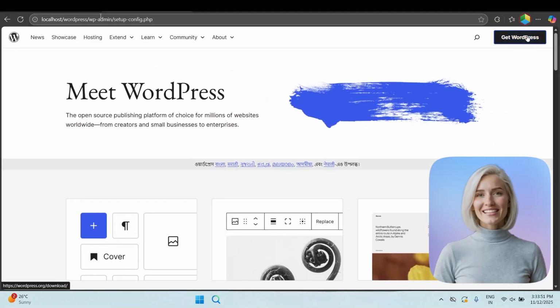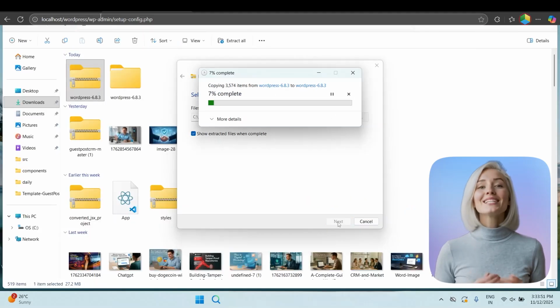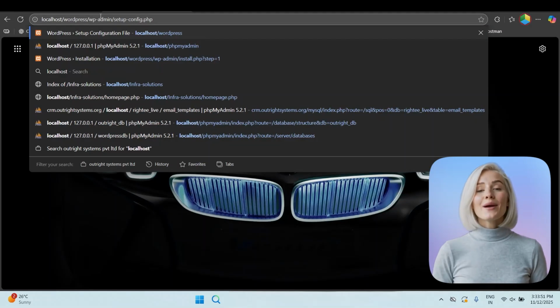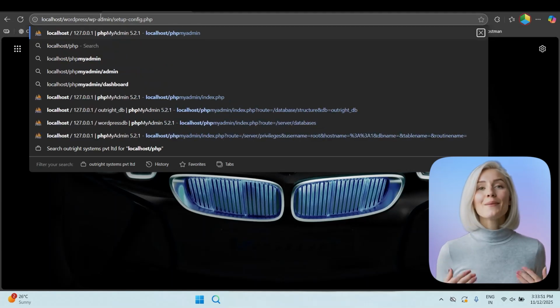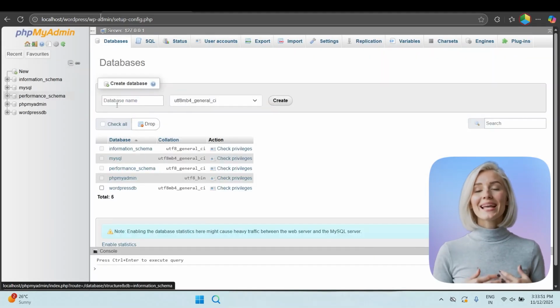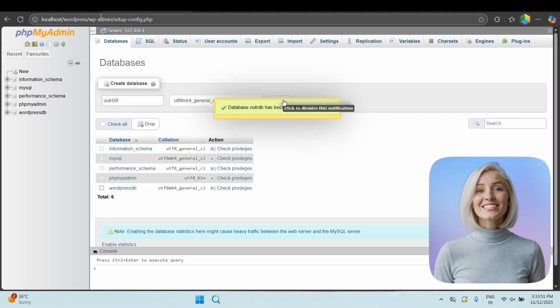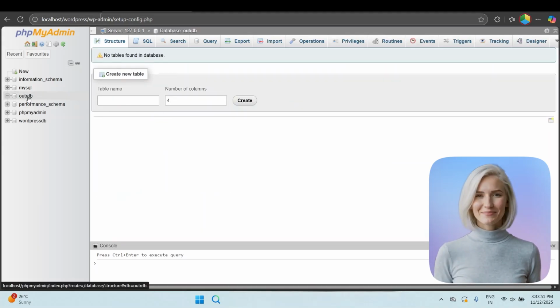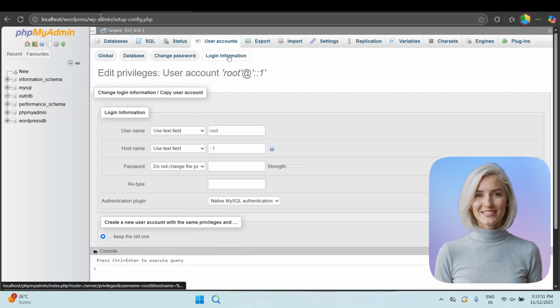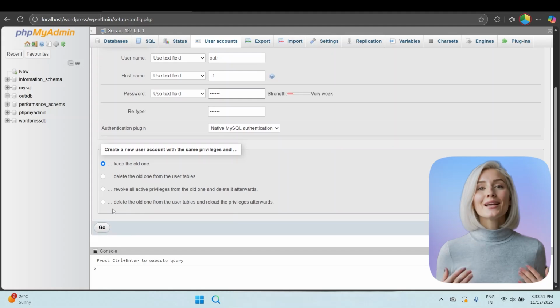Next, go to WordPress.org, download WordPress, and extract the zip file. To create the required database, type localhost/phpMyAdmin in your browser. Click on New, name your database OuterDB, and click Create. Before installation, open your database in phpMyAdmin, go to Privileges, edit the user, add or update your login information, username and password, and click Go.